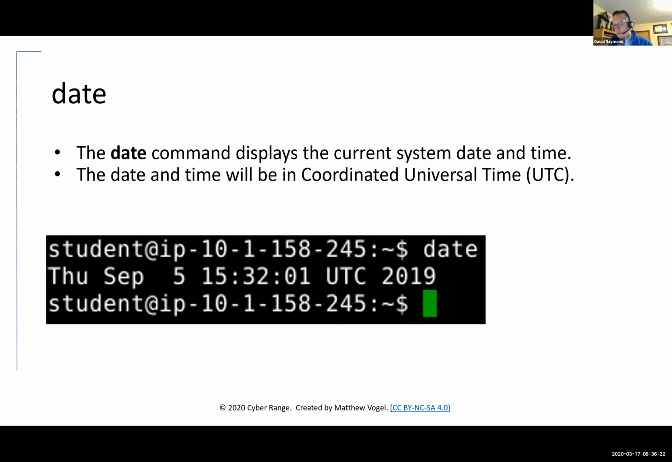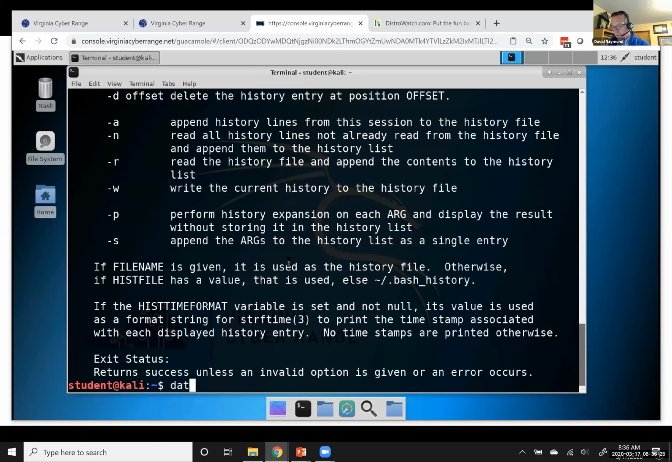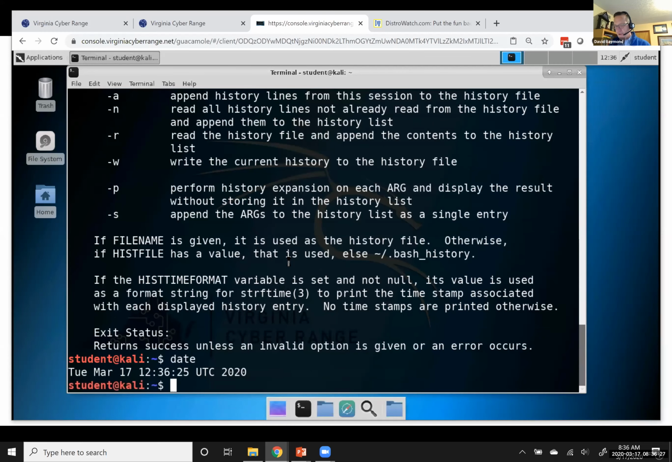Date displays the current date and time of a system. Date, okay, so it's Tuesday, March 17th, 2020, and there's the time, 12:36 UTC. So UTC, what is UTC? Universal Time Coordinated. That's Greenwich Mean Time, so it's the time in Greenwich, England. That's zero time.